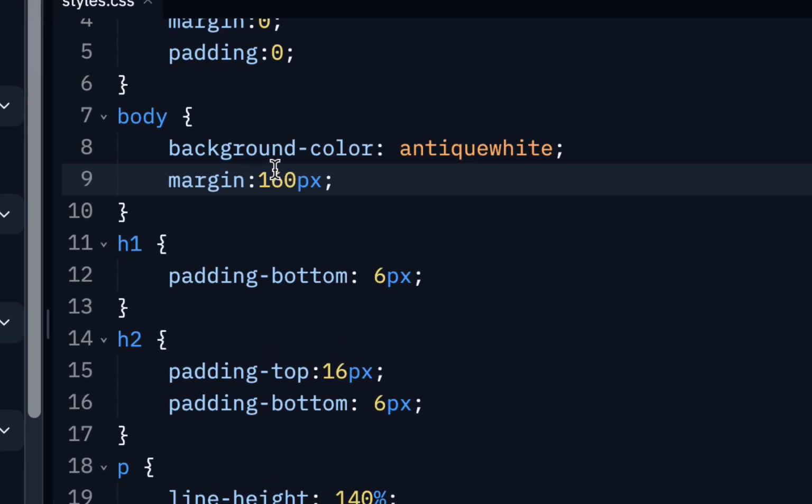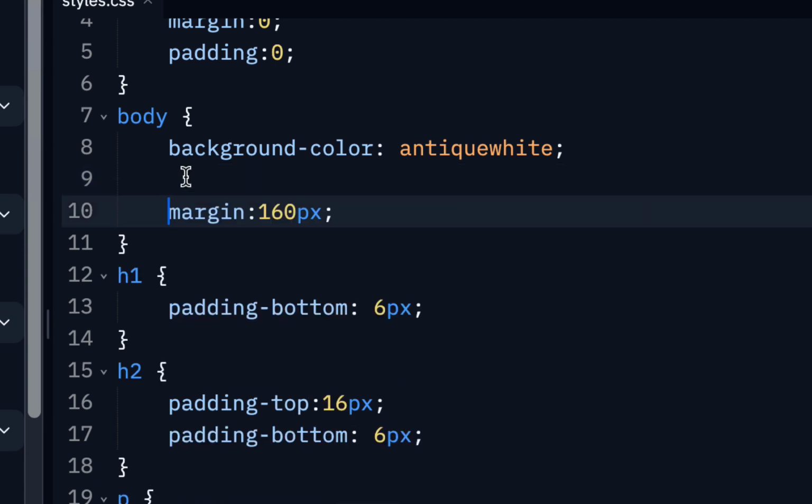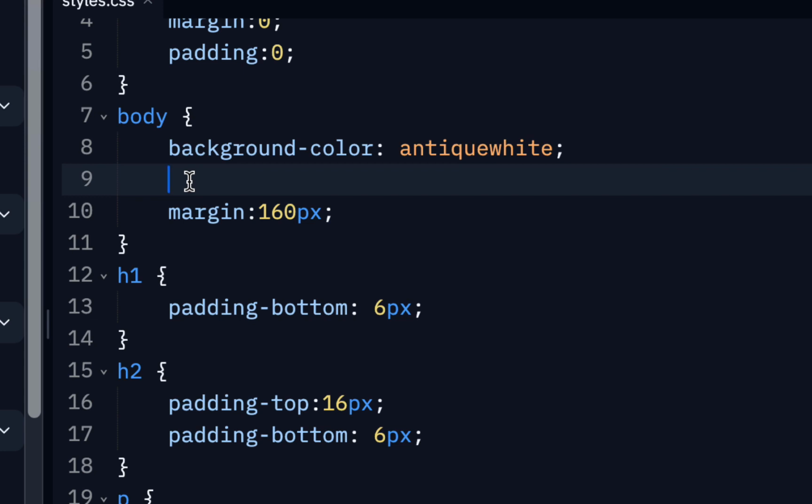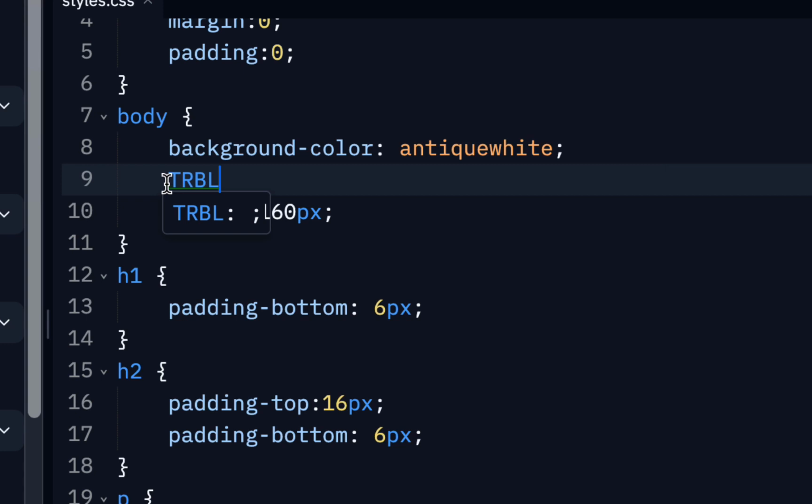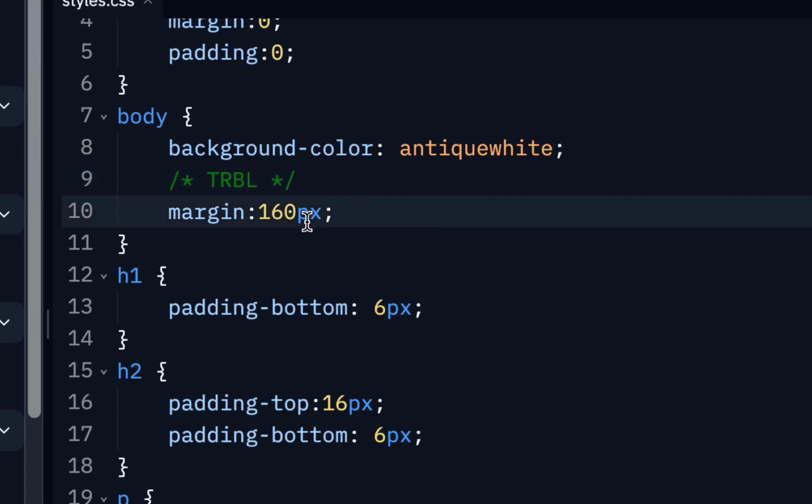If you don't want it all the way around, if you just want it on the right and left, here's a little trick. And I'll put a comment here. The way this works, I'll put TRBL, trouble. And then I'll highlight this, and then I'll comment this. I think this is command /. And command / turns that into a comment. It puts the slash asterisk, and then it puts the asterisk slash. So trouble, what that means is you can put top, right, bottom, left in that order.